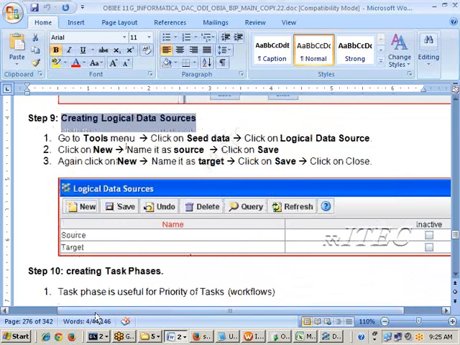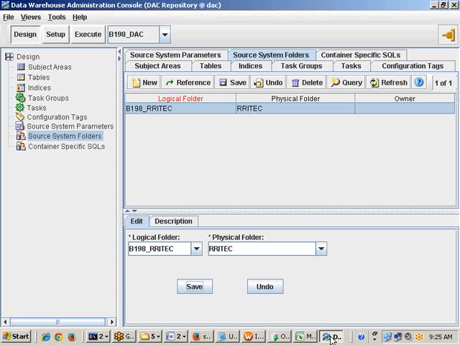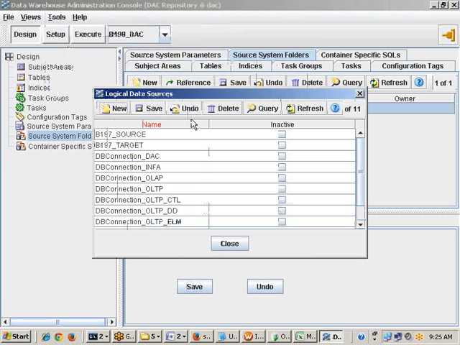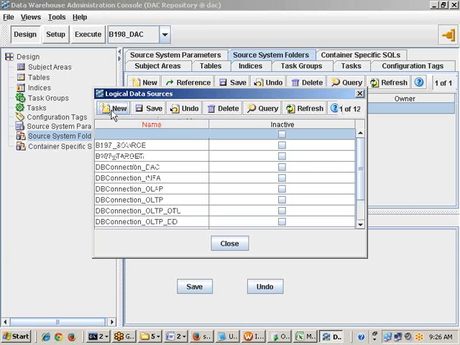Go to the seed data. Tools menu, seed data. Then I have here logical data sources available. Create two logical data sources: one with the batch number B198 source, one with the B198 target. Click on new. Name it as B198 source.